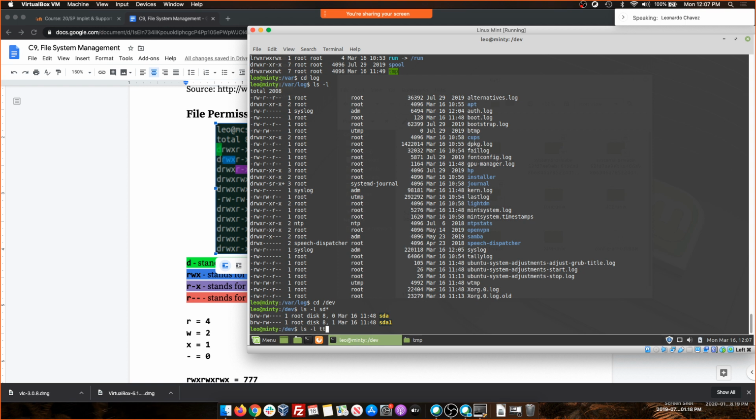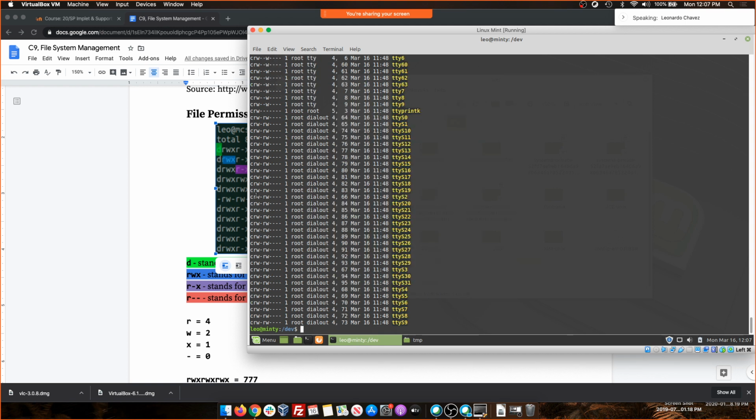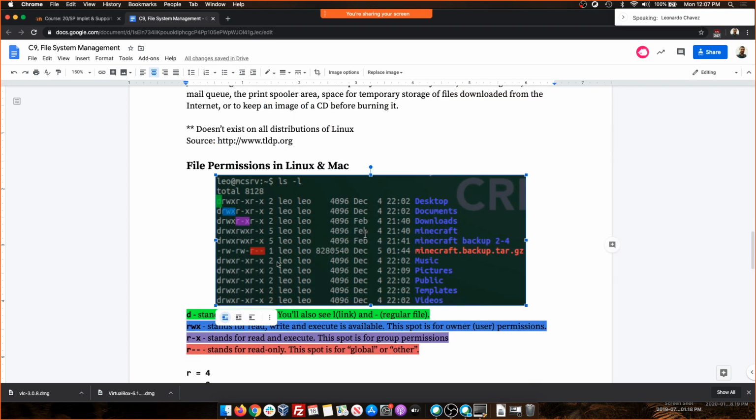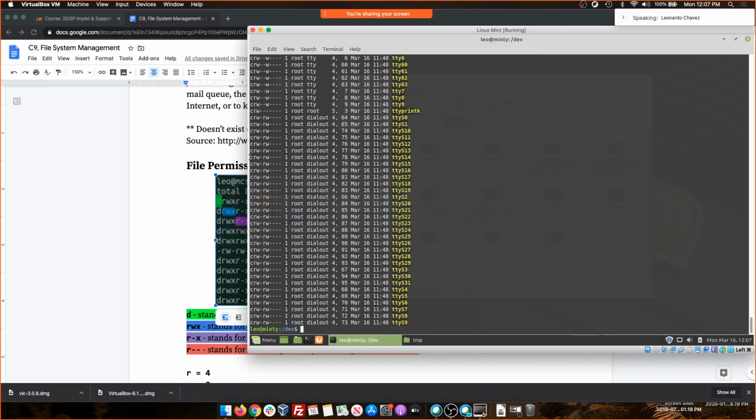Let's do TTY. You can see C here. So there's a few different things, right? The D stands for directory. The C stands for character, which means these things will accept characters. TTY is actually what I'm on right now. I'm on a pseudo terminal. These are terminals. Don't worry too much about the terminology. I'm not going to test you on it.